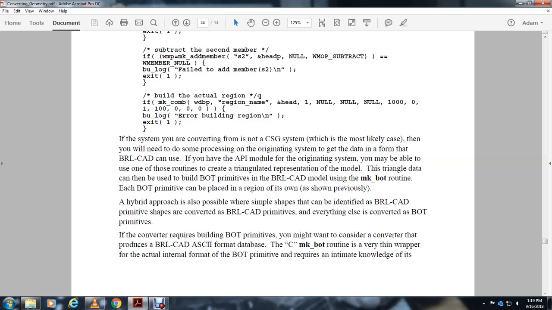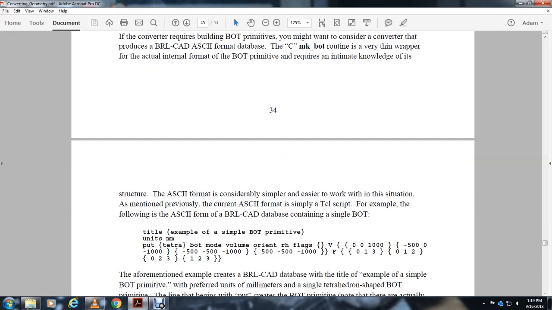Hybrid approach with the possibility where simple shapes are identified as BRL-CAD primitive shapes and everything else with the bag of triangles. If the converter requires the building of the bag of the triangle primitive, you may want to consider the converter with the preview of the BRL-CAD ASC2 format of the MK bot routine with a very thin wrapper with the actual internal format with the bag of the triangle required with the intimate knowledge of the structure.